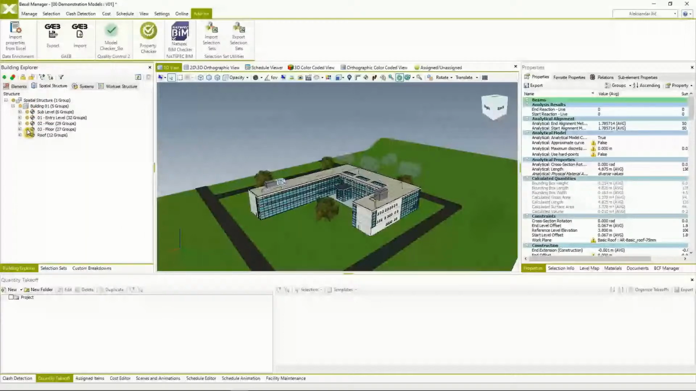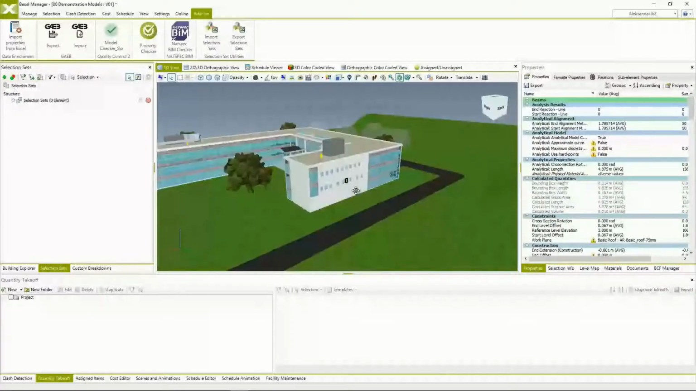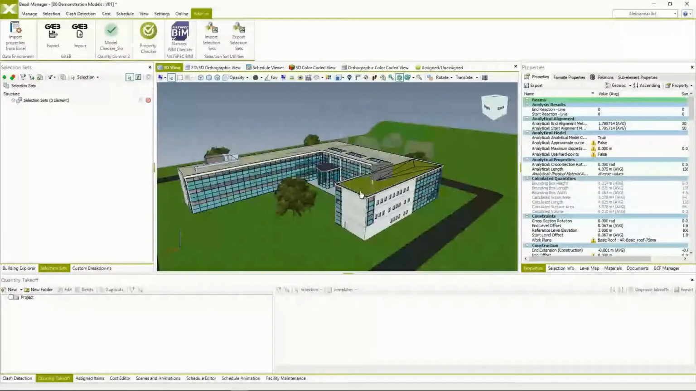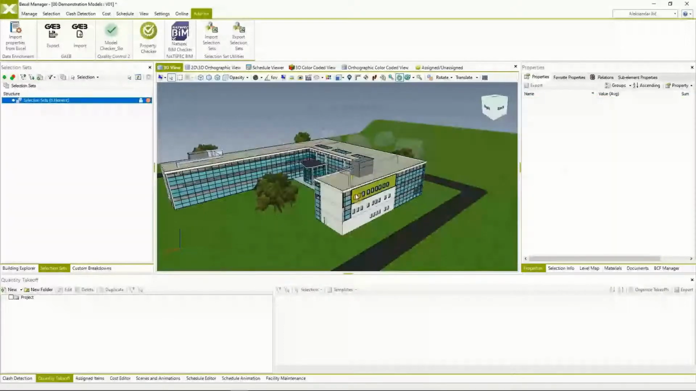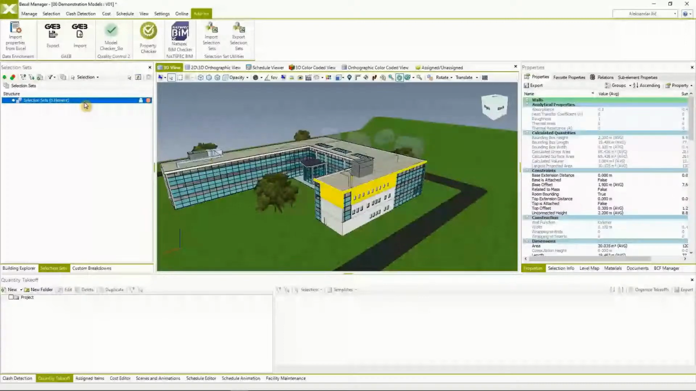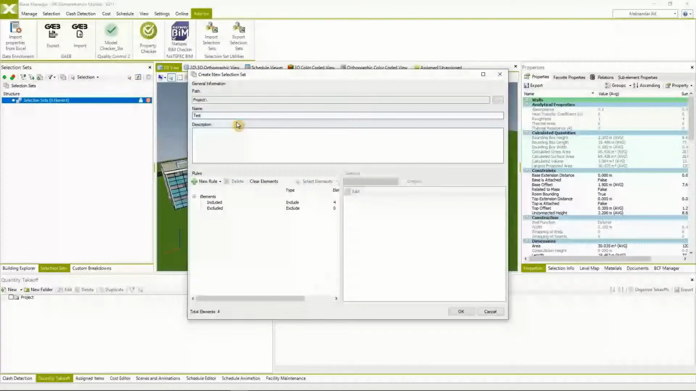To achieve this, we can use selection sets. Selection sets allow the user to group and organize elements. So you can manually create groups of elements or use rules and define so-called smart selection sets that will group elements according to certain rules or properties. Now we can see one simple example. I can just select these few elements and create a test selection set. So these elements will be stored in this selection set.